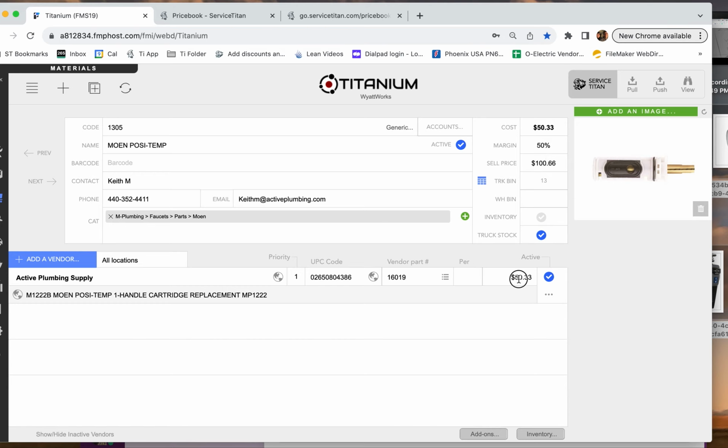For example, if the cost is $50 for the part, we're selling it to the customer for $100 with a 50% margin. If that price goes up to $60, even though our cost is increased, our margin gives us a $60 profit. So when the price goes up, our profit goes up.